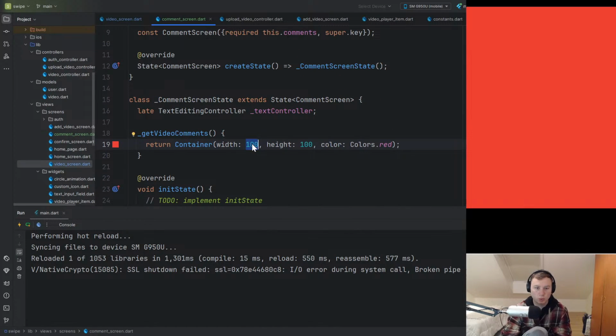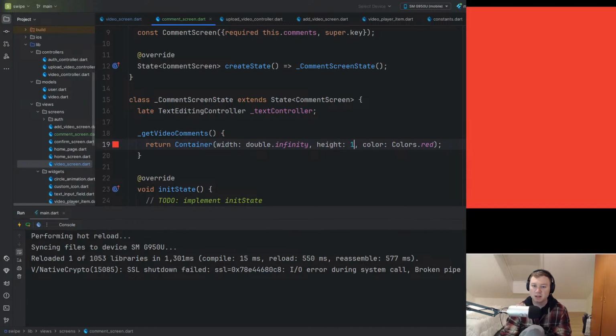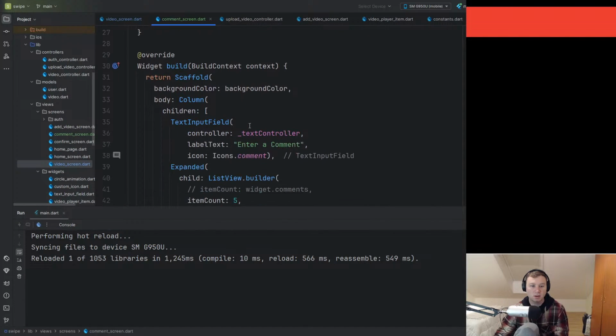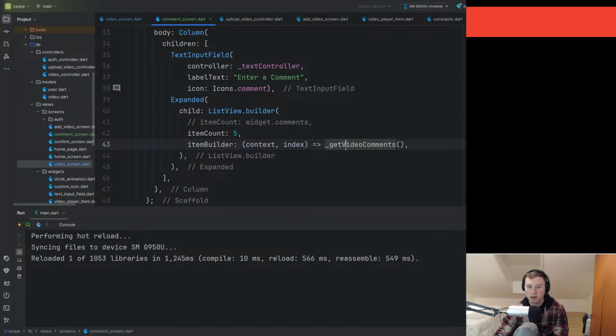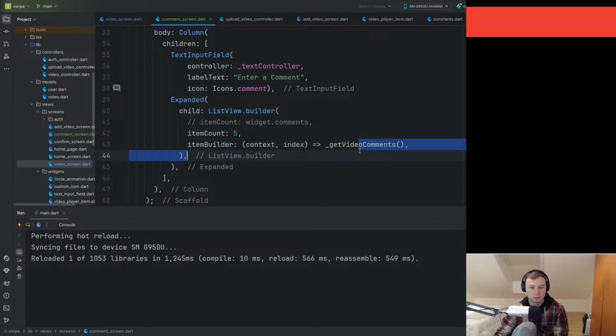Let's do width is double infinity and height is just going to be 15. And it only returns 1, even though the item count is 5. Therefore, the builder... okay. So that actually is helpful. That's good to know.